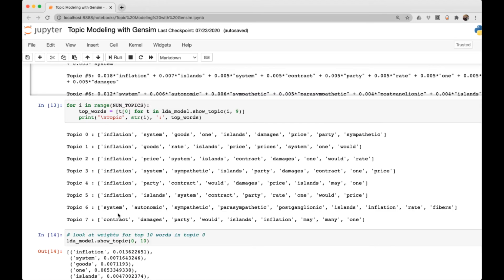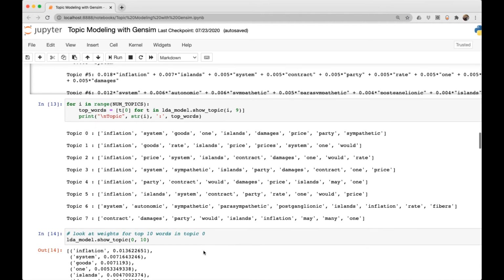Let's look through the topics again and look at the top words. This is a little bit of a cleaner look. Topic 6 here looks fairly cohesive. These words clearly came from the anatomy chapter, except for islands and inflation. So I'm seeing some things that concern me here.